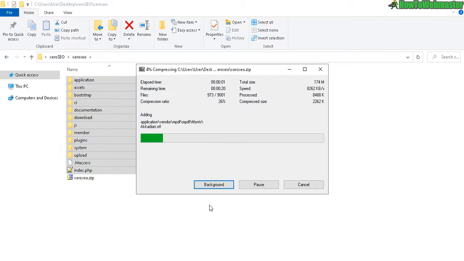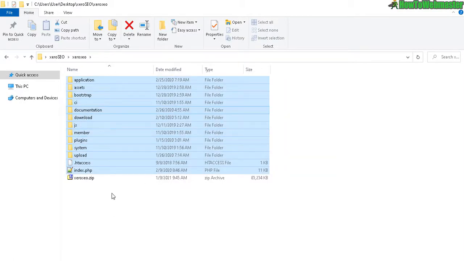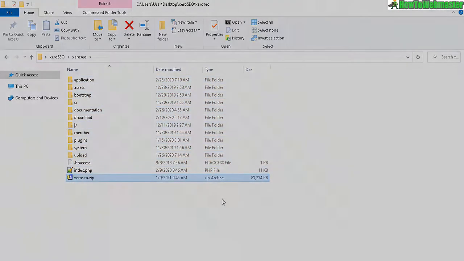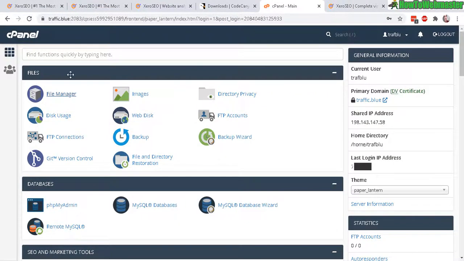It's compressing and adding to a zip file. This way you only need to upload one item rather than using a regular FTP program like FileZilla. It could be thousands of files to upload, and that may take a longer time. So you decide how you want to FTP upload to your server. So here it is. It's done. One package right here. Log into your web hosting control panel.